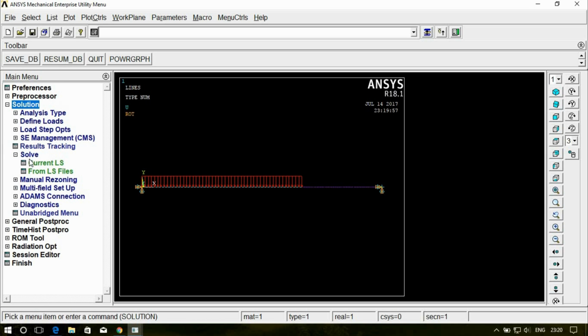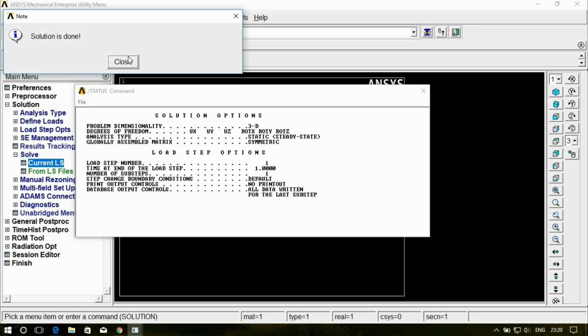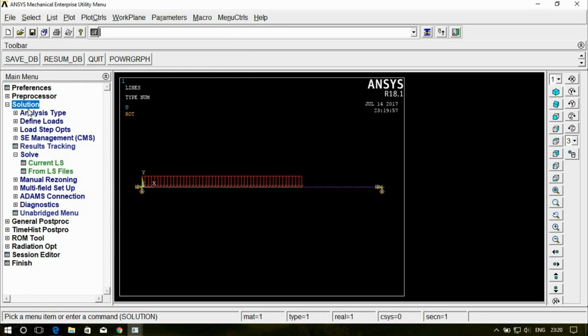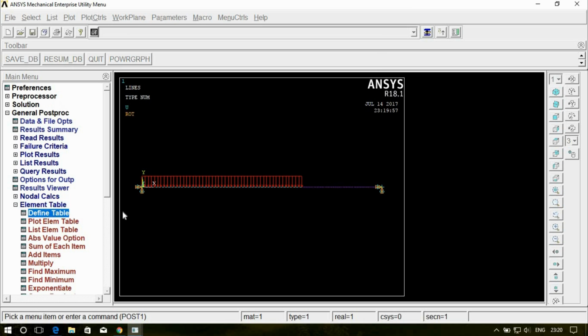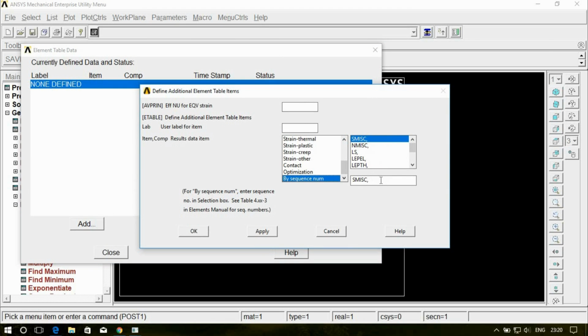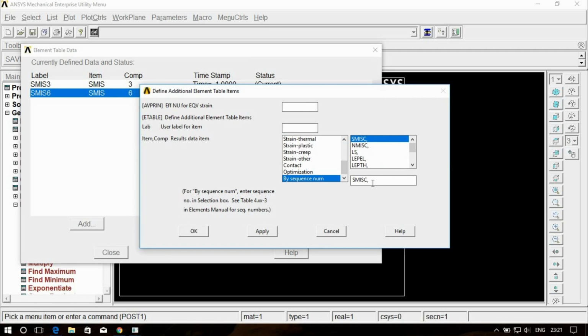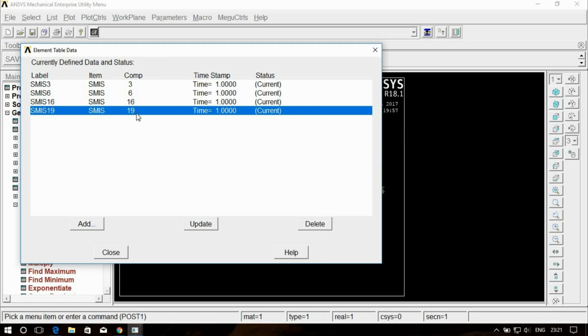Go to solution. Solve current LS. Click OK. Now the solution is done. You can see the result now. Go to post processor and create the element tables first. Element table, define table, add, scroll this down, by sequence number FMISC 3, apply, again 6, apply, again scroll this down and select this and give value as 16, apply, scroll this down and give value as 19, click OK. As we are giving this to see the shear force and bending moment diagram. The combination of 3 and 16 gives the bending moment diagram, and the 6 and 19 combination gives the shear force diagram. And close this now.